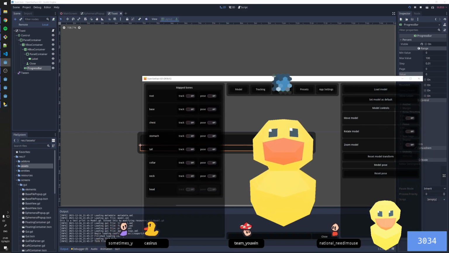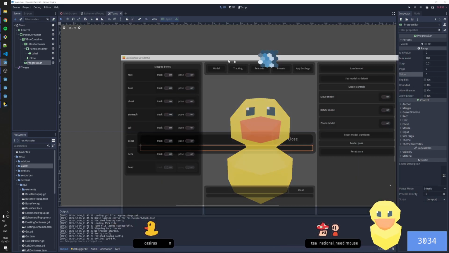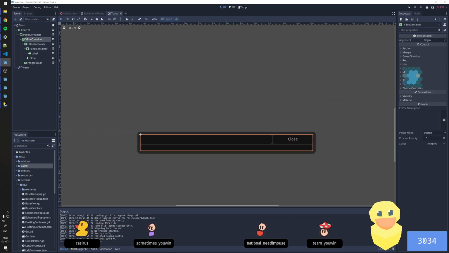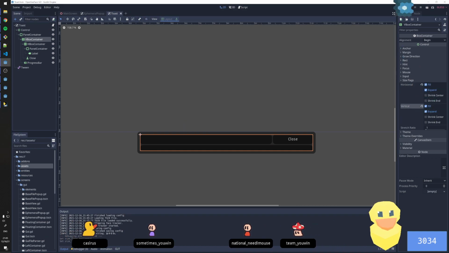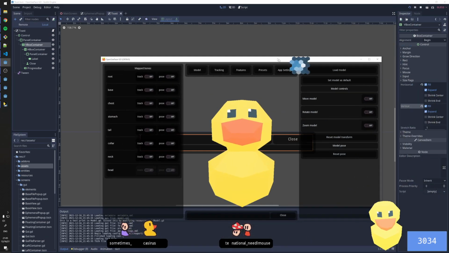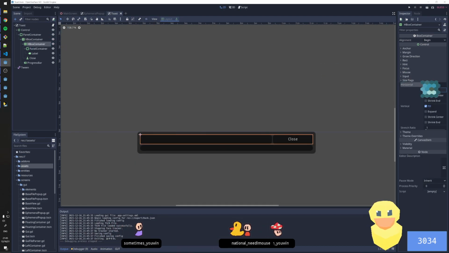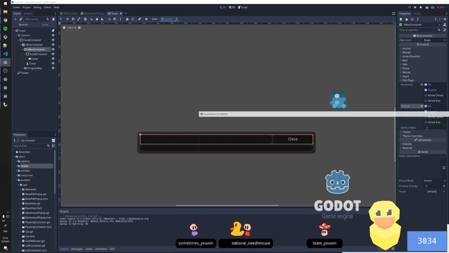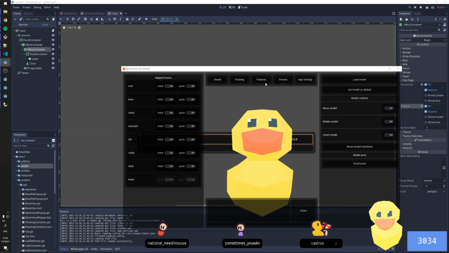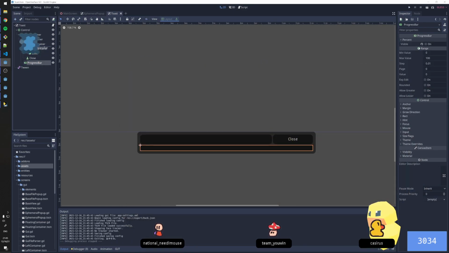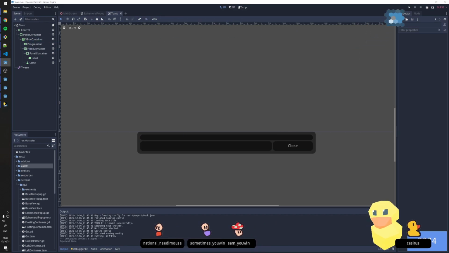So what does this look like? Boom. All right, that looks horrible. But I don't want it to be equal spacing. Okay, so this one, yeah, something like that. Oh, you know what? Flip these.